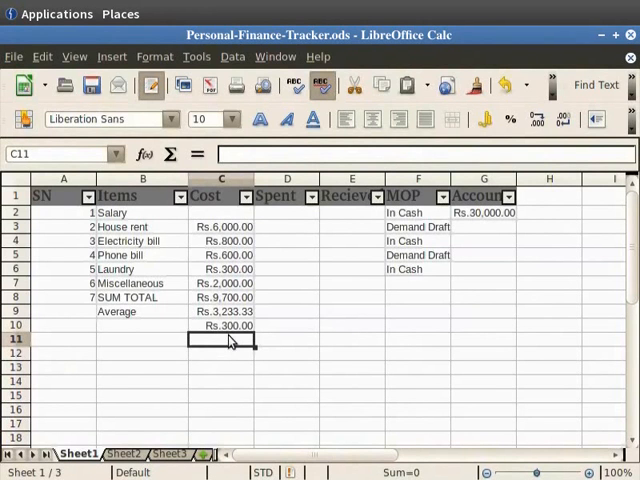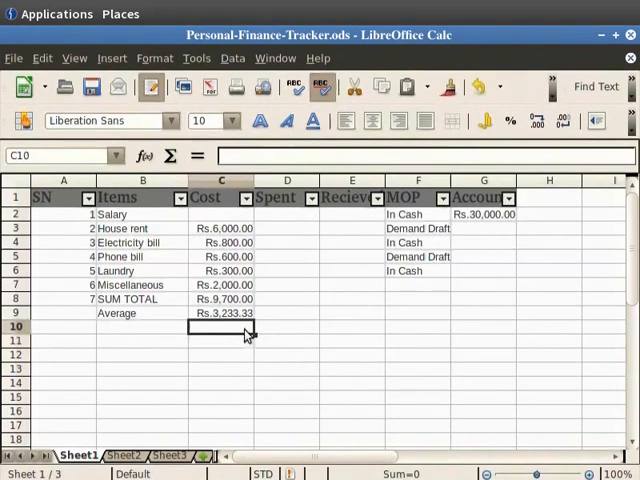To find the median value, replace the term MIN with MEDIAN and press the Enter key. The result shows 800, which is the median cost in the column. Similarly, you can use other statistical functions on data and analyze them accordingly. Let us delete the changes in this cell.